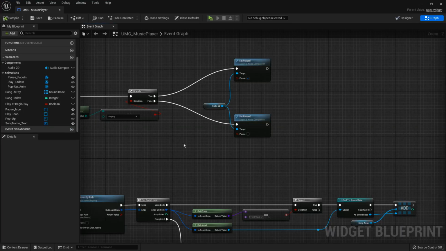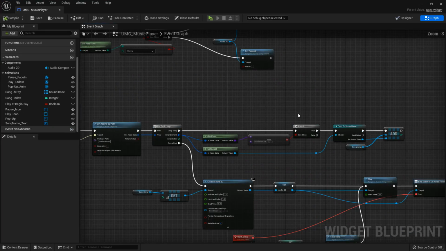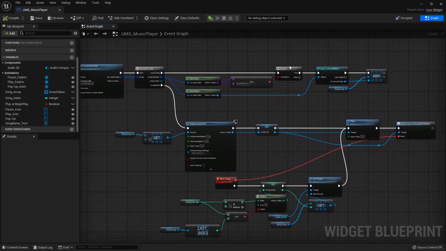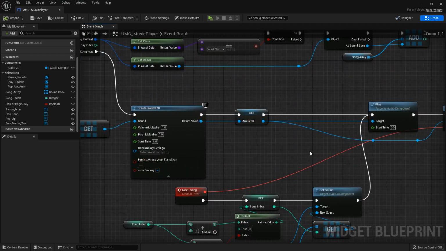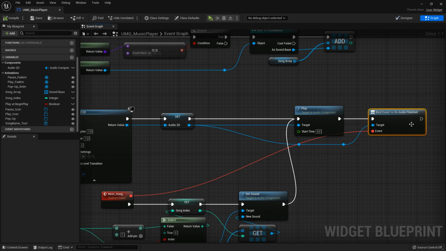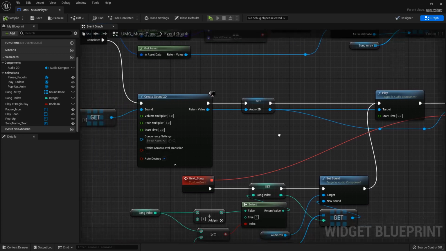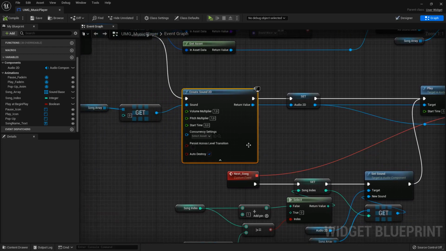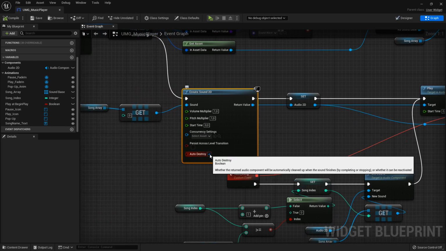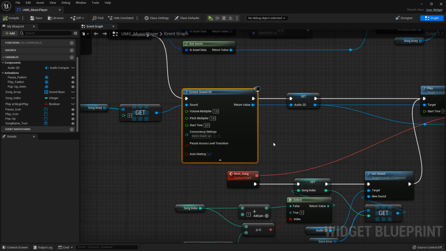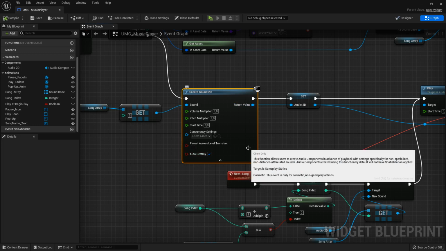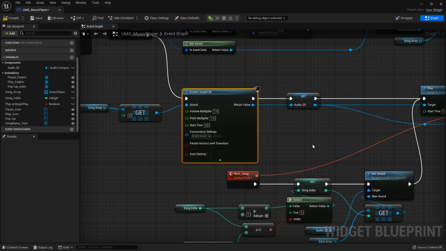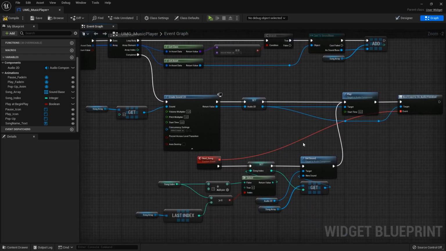So let's reopen our UMG here, UMG music player. The reason we're getting errors is because we are binding the event here on the audio finish. But the sound here is set to auto destroy by default, which means the audio component is going to destroy itself whenever it's done playing the song. So we need to untick that, and I'll take care of the errors and also make this section here work as intended.